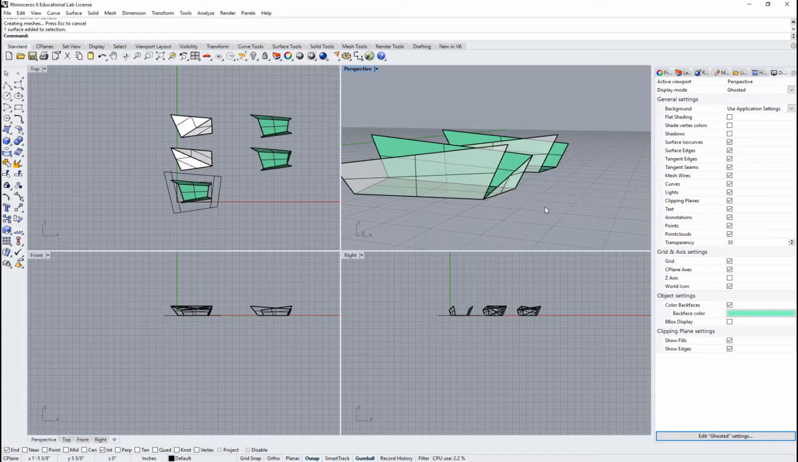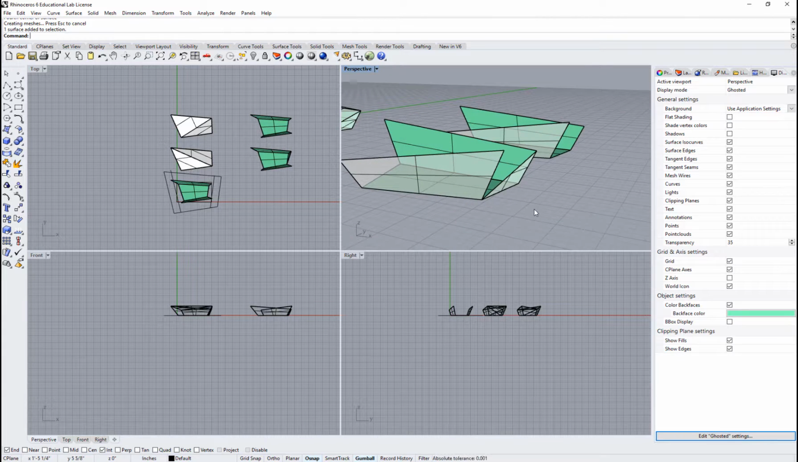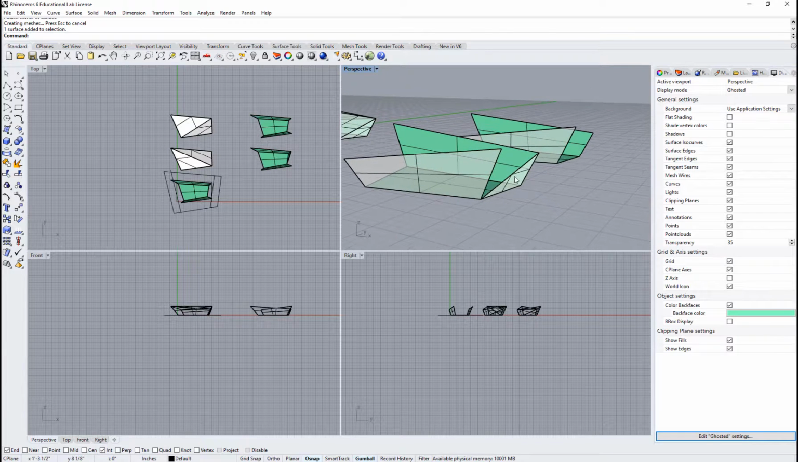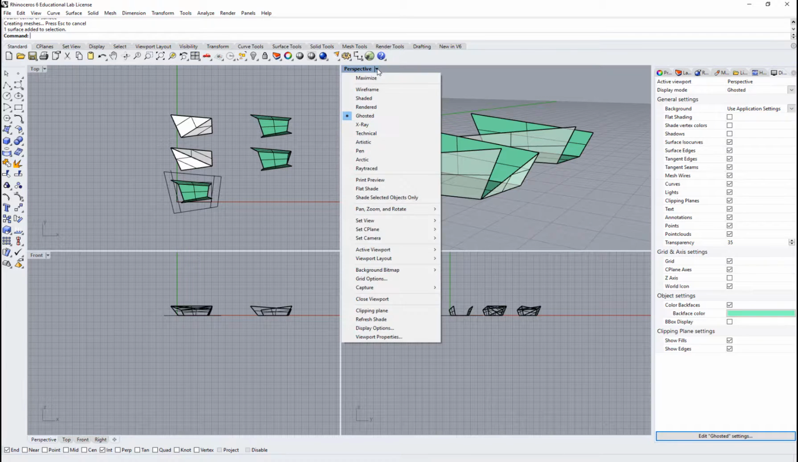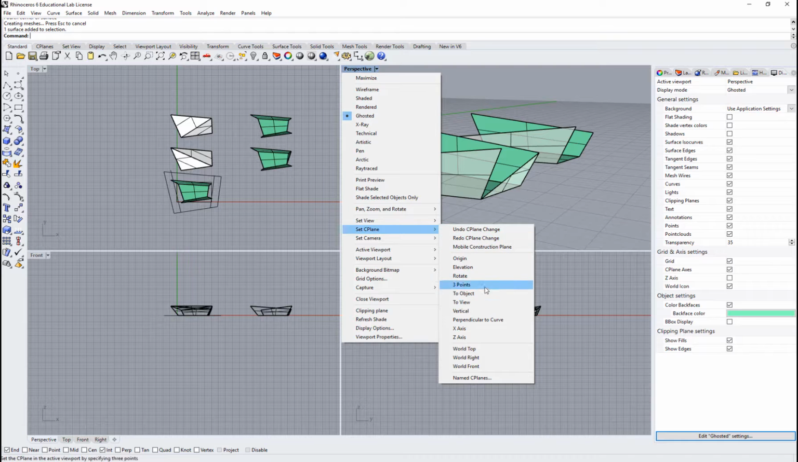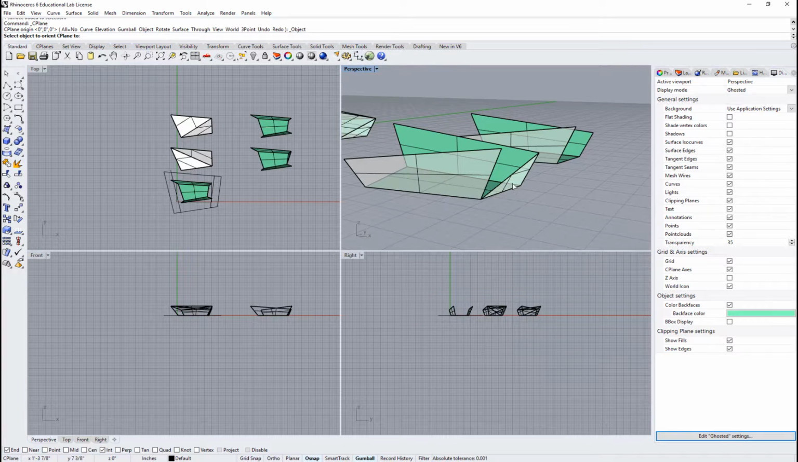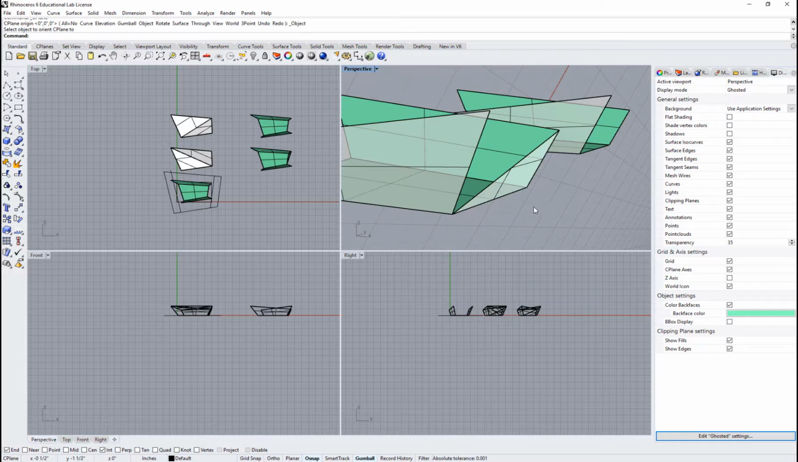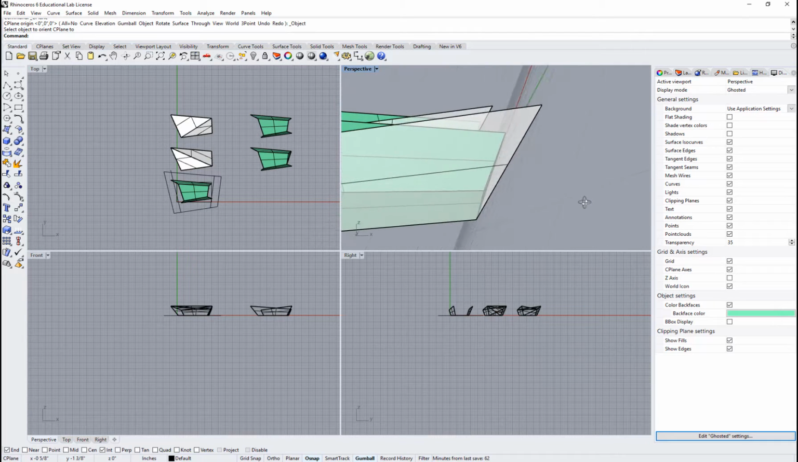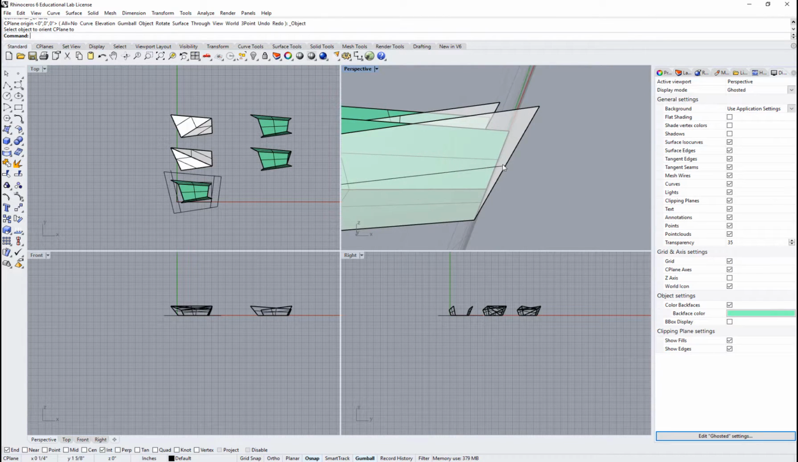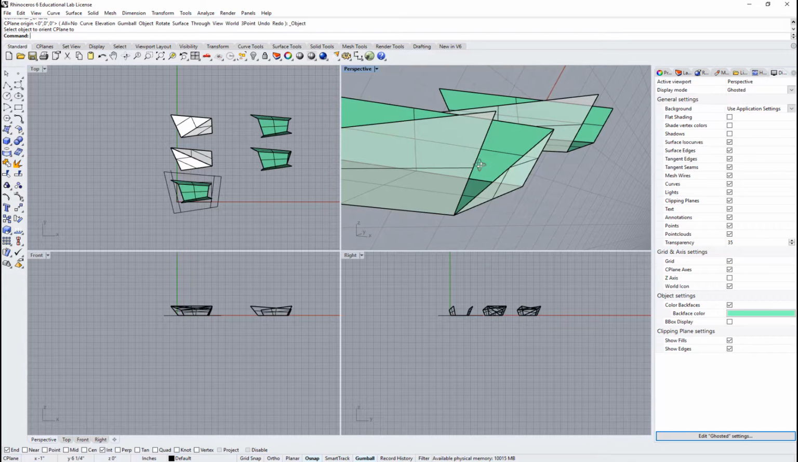I am right now, the C-plane is on the world top, which is where it should be. For this purpose, I'm going to set the C-plane on this new triangular surface that I made. So with that, I'm going to say File, Perspective. I'm going to set C-planes, and I'm going to set to Object. And the object I want to set it to is this new surface that I have. Notice the C-plane moved, and notice the C-plane kind of intersects a little bit with this part right there.